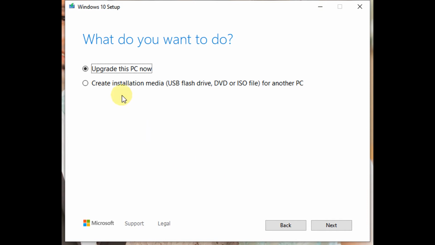Okay, so now we got to the point where it gives us the option to upgrade your PC or create your own media. That's what we want to choose. If you want to upgrade your computer, you can use that for sure. But right now we're going to create a new USB file, DVD or ISO file. So we're going to go next.